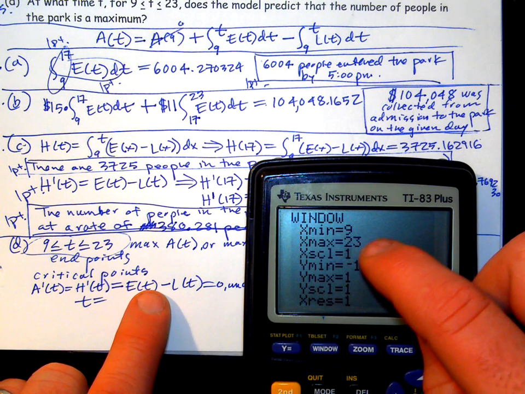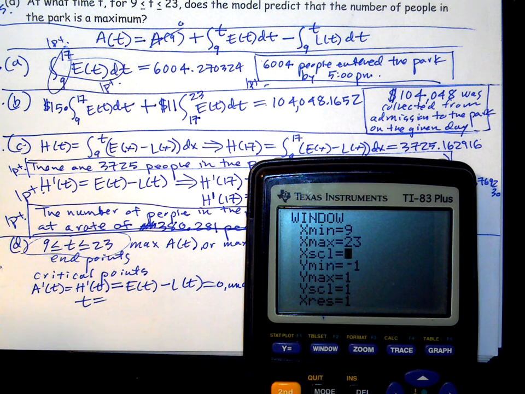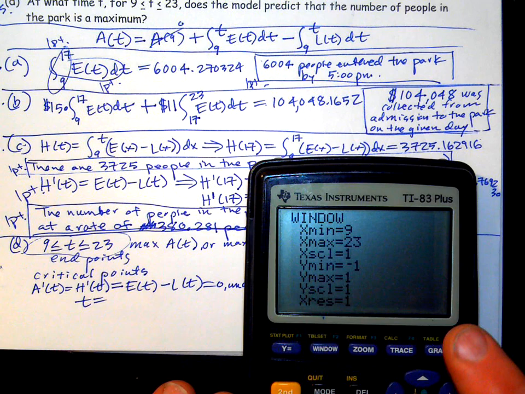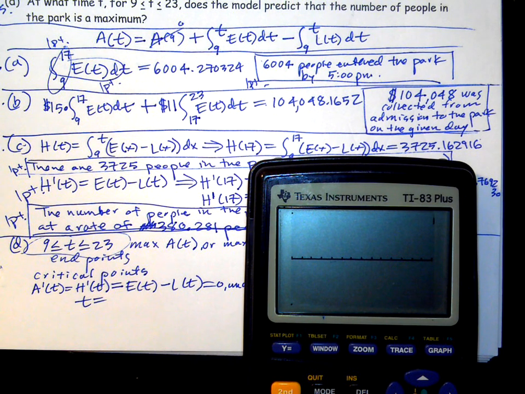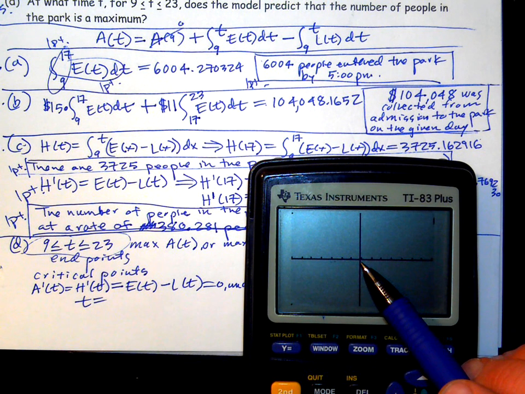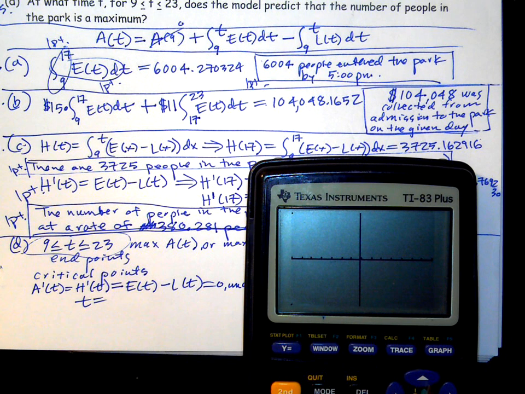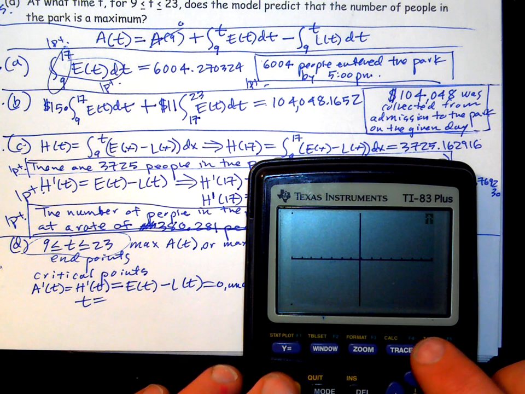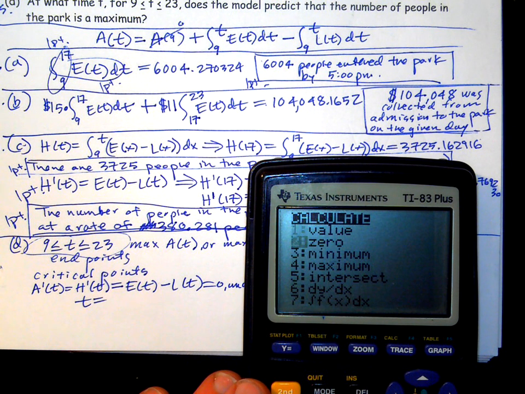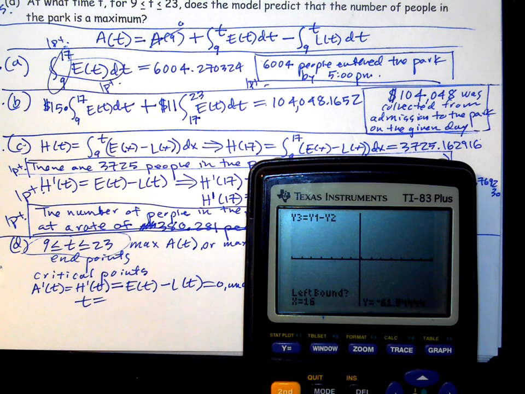So I just set y min to -1, y max to 1, just so you can have a nice close-up view of the x-axis. And I graph it. Now, we might get more than one answer. You got to list them all. So there's one. And that's it. So we got to find it. So second, trace calculate 0, because it's x-intercept.